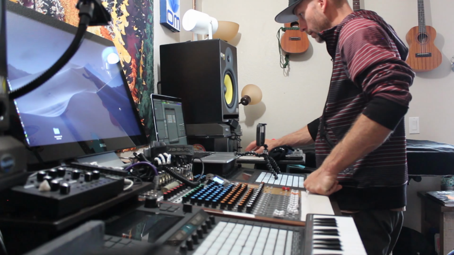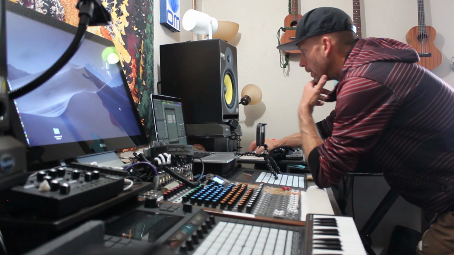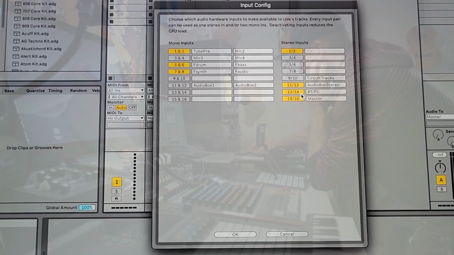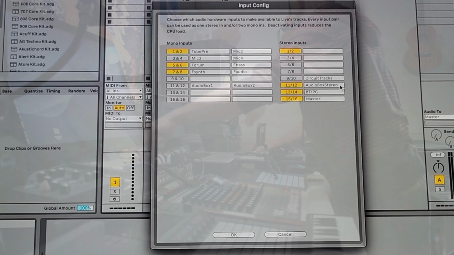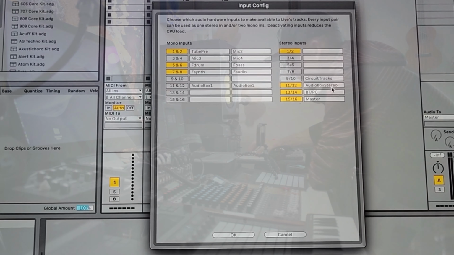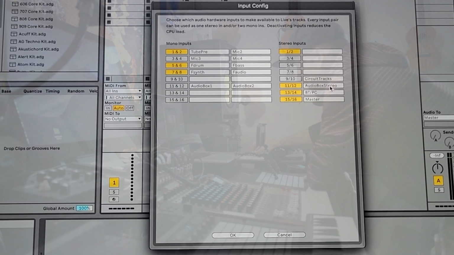So let's go back to input. If I did want to record in Bluetooth, then I could input it here, and I can see that 13 and 14 is my Bluetooth. That's what this is for. Audio Box stereo, 11 and 12. And right now that would probably be the Circuit tracks. That goes off to the right. So I need to do some more work on my inputs here.